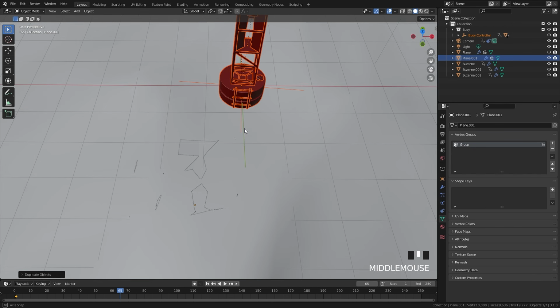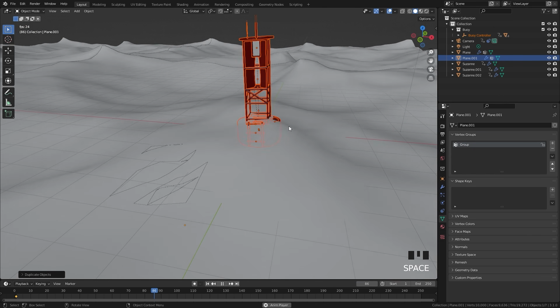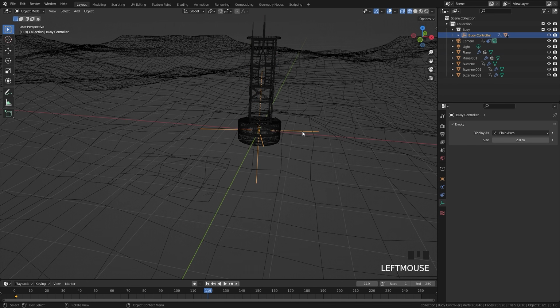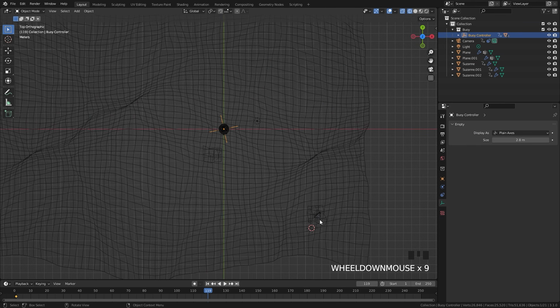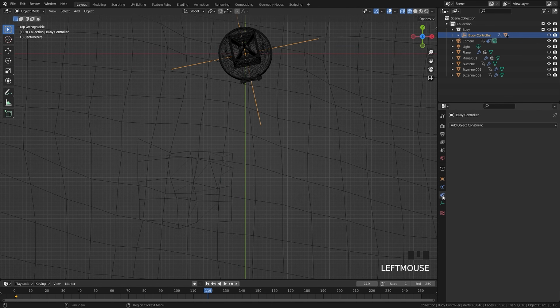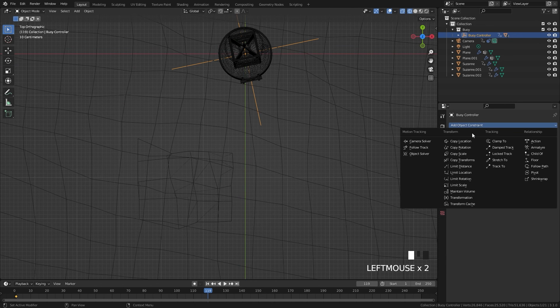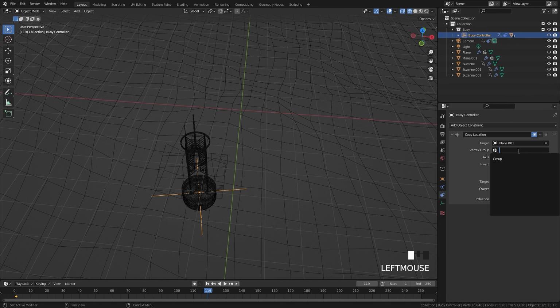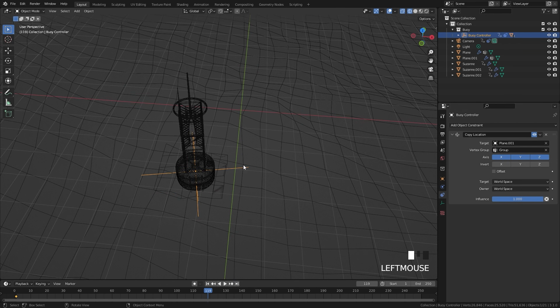This model has a little bit of animation data. If we play it, you can see it's rotating around. What I'll do is I'll select the empty, and we're going to do the exact same thing that we did with the plane. So over into the Constraints tab, we're going to add in a new constraint, a copy location constraint. As for the target, it's going to be the plane object. And then for the vertex group, of course, select that group right there.